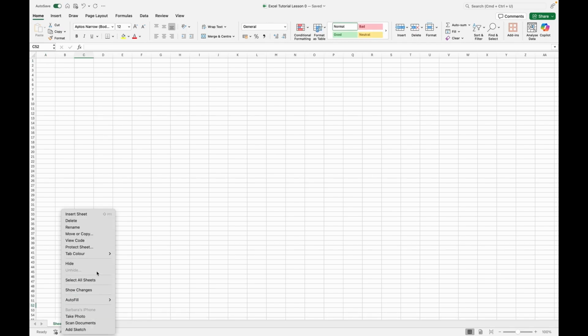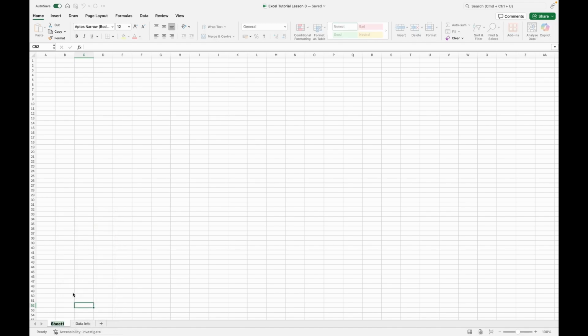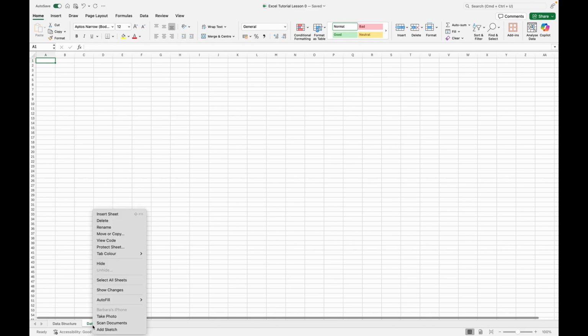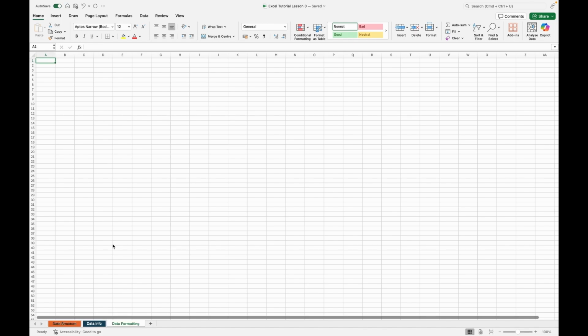I would go ahead and rename the other sheet as well. Right click and rename. When you navigate your mouse to data info and right click on it, you can change the tab color by navigating your mouse to tab color. Then you go ahead and select the color of your choice. In a situation whereby you accidentally create a sheet, you can right click on it and select delete from the options.